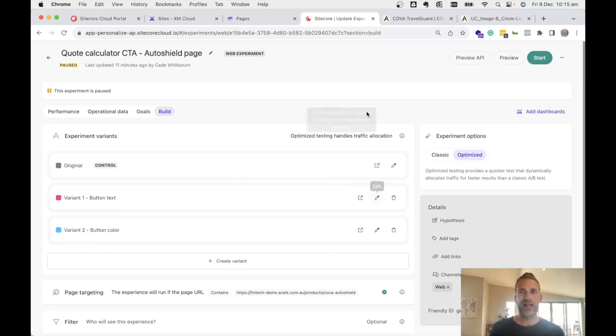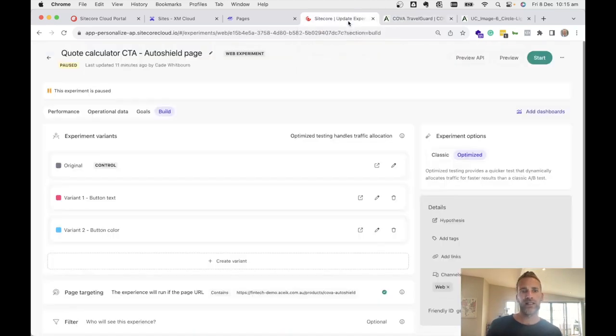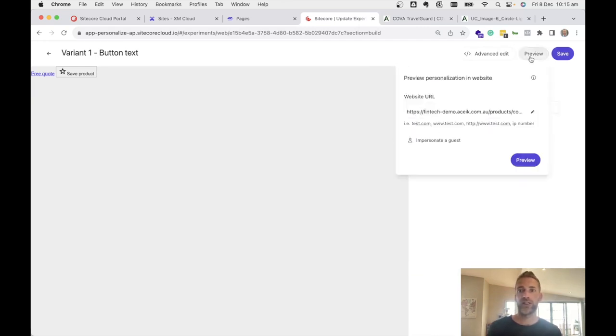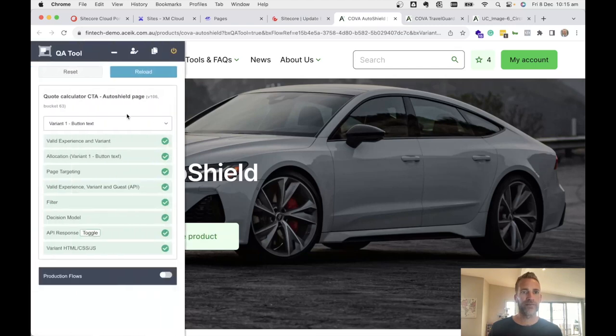The first one is changing the button text. So the default is get quote. Let's test a different call to action button. Let's test it saying free quote. Preview that. Okay, free quote it is. And we do have another variant, which is button color.